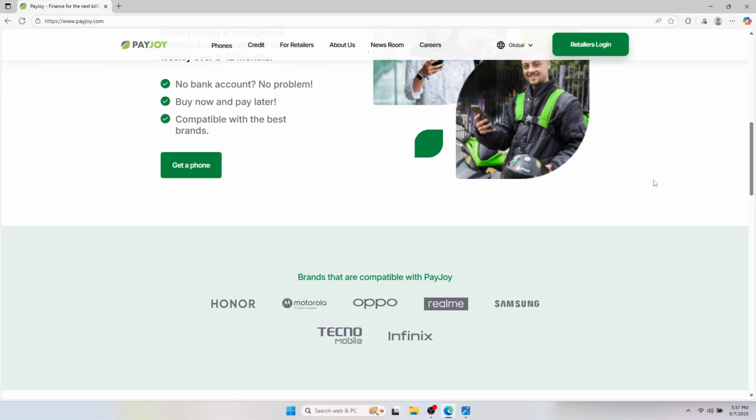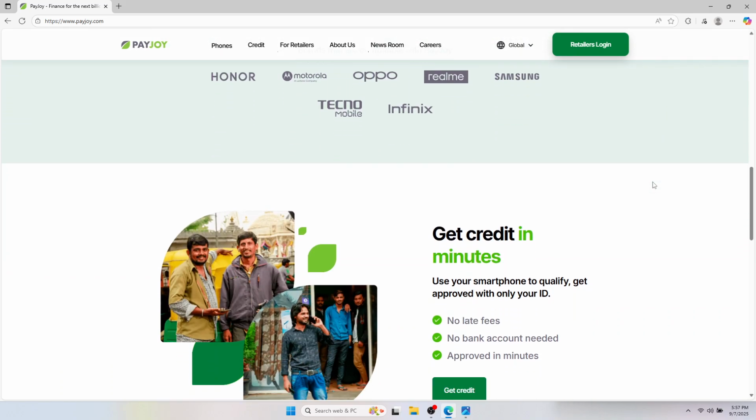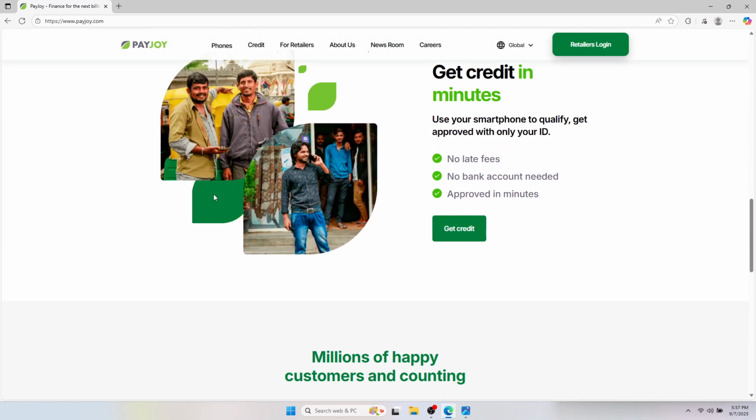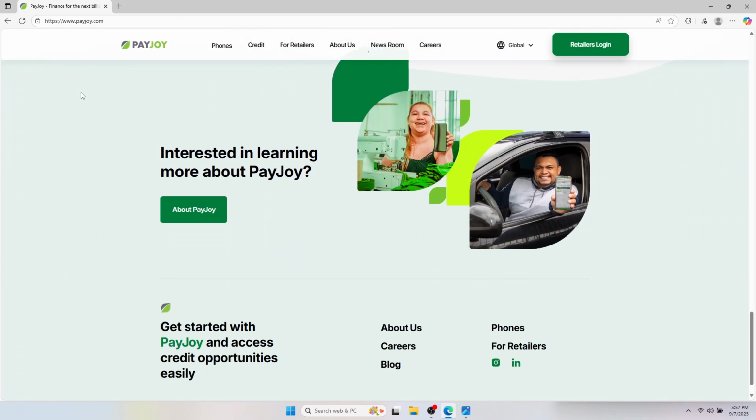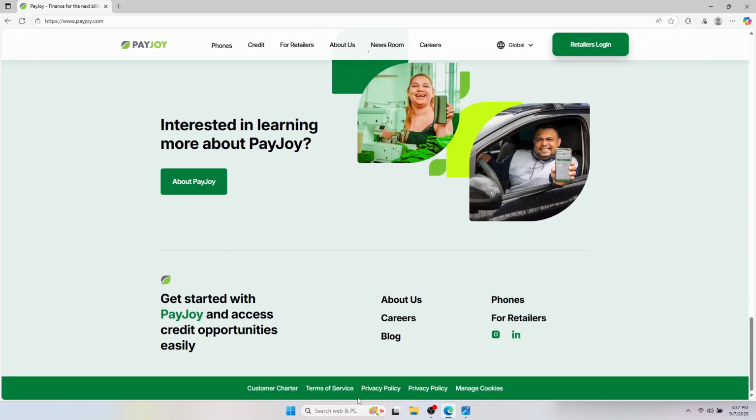Now, in some cases, PayJoy may not uninstall directly. If you don't see the uninstall option or if it gives you an error, you'll need to contact PayJoy support directly for assistance. To do that, open a browser and go to payjoy.com. On the home page, tap the menu icon in the top right and go to About Us.